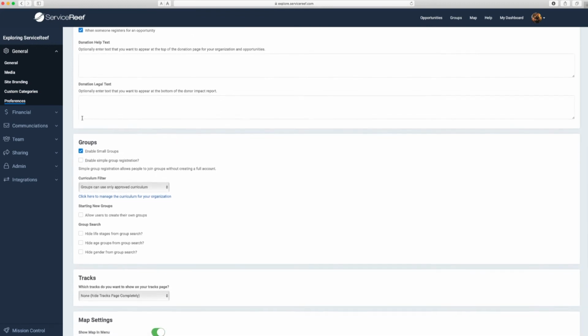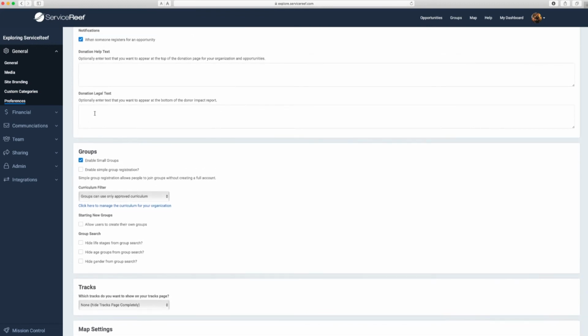And then you have donation help text. There are two different fields here. A lot of organizations will come in and have a two-sentence description that says, understand that giving a donation to this organization, even though it's notated for a specific person, is a general donation to this organization, and that refunds are not made on donations, or whatever it is that you want to say in your donation help text. In addition to that, every year at the end of the year ServiceReef sends a donor impact report, and you can add some additional information in this field to populate onto that donor impact report.